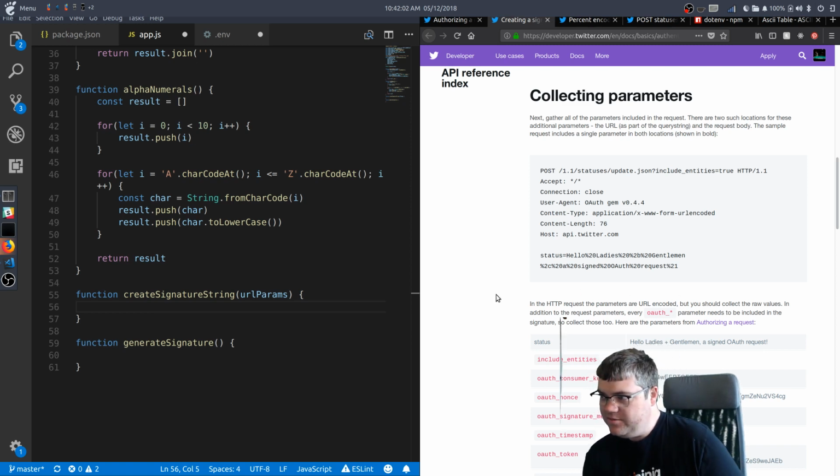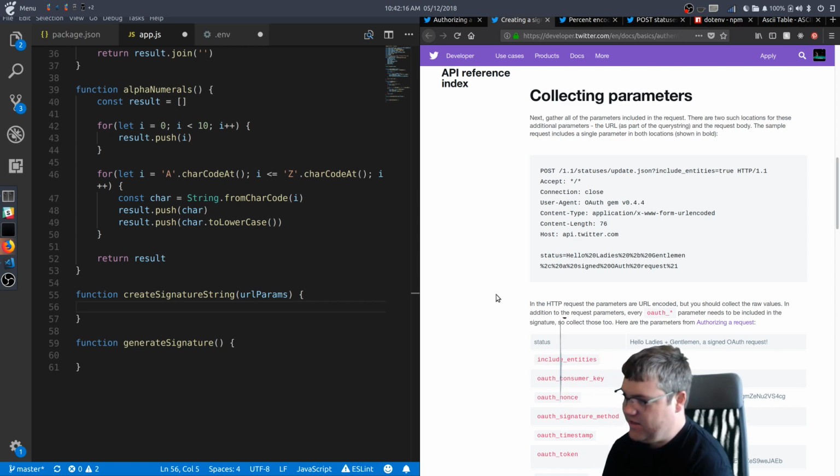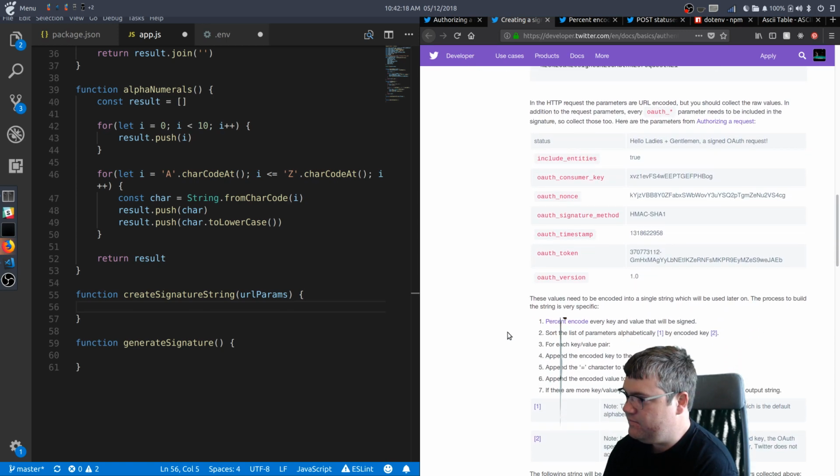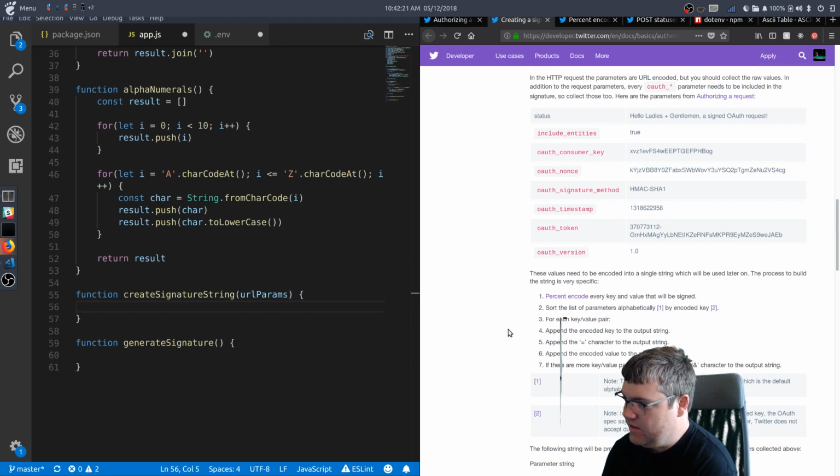Collecting parameters. In HTTP request, the parameters are URL encoded, but you should collect the raw values. In addition to the request parameters, every OAuth parameter needs to be included in the signature. So those two. Here are the parameters from authorizing a request. These values need to be encoded into a single string, which will be used later on. So percent encode every key and value that will be signed. Sort the list of parameters alphabetically by encoded key.